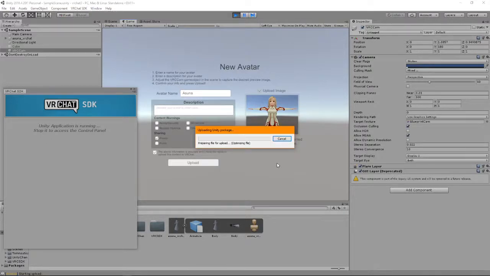And it will take a while. Again. And then you're done. Then you can just run VRChat and see if the avatar actually works or not.